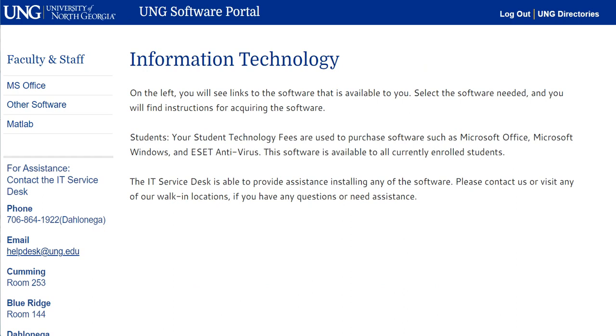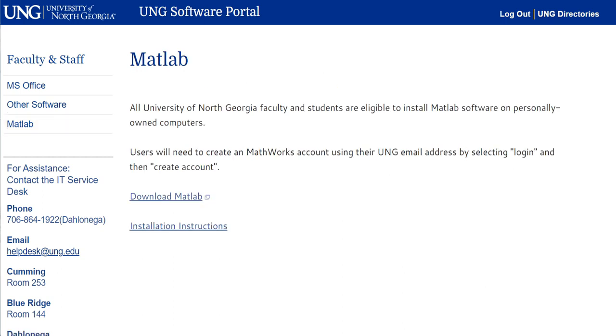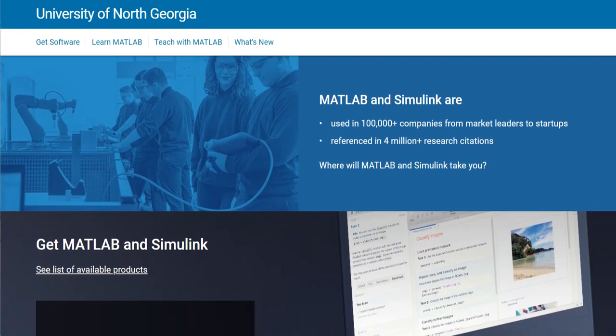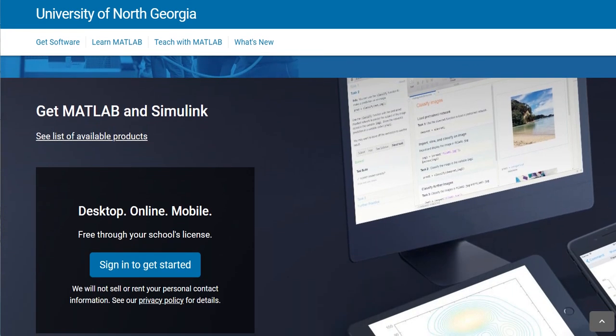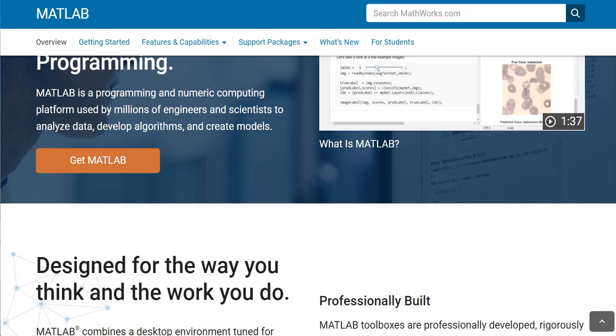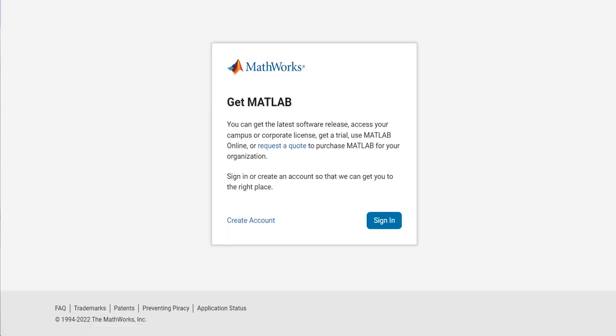And when you click on the link, it brings you in here to the UNG software portal. And you can see if you click on MATLAB, it says, hey, do you want to download it? There are installation instructions. And when you download MATLAB, it says get MATLAB and Simulink, and it says see the list of available products. So of course there's lots of stuff. I'm just going to click on MATLAB here. Okay, it says get MATLAB. That's what I want to do.